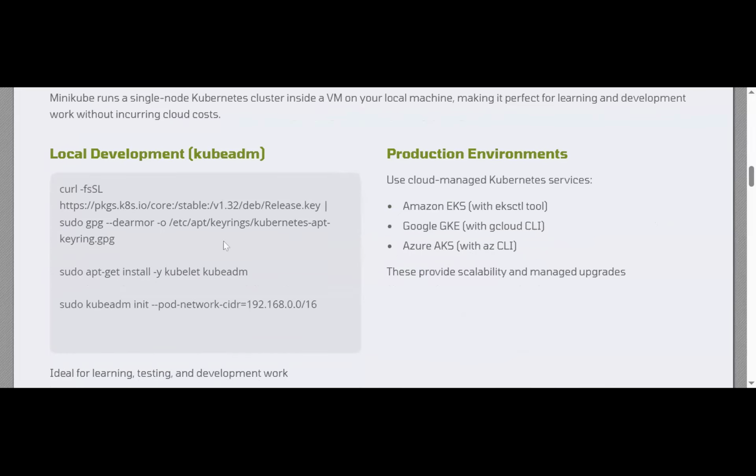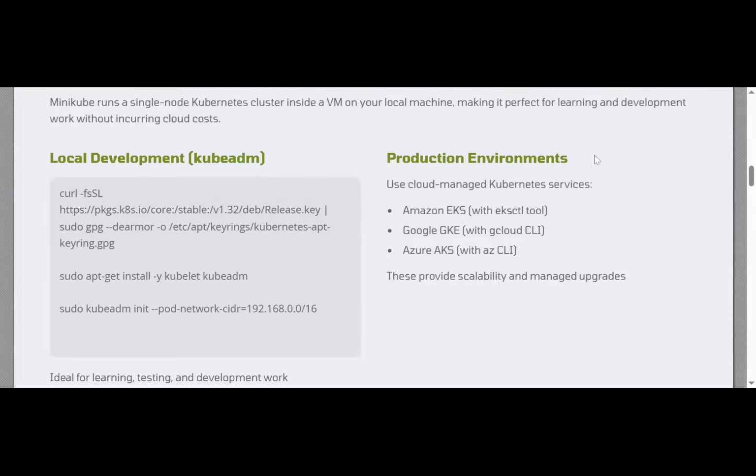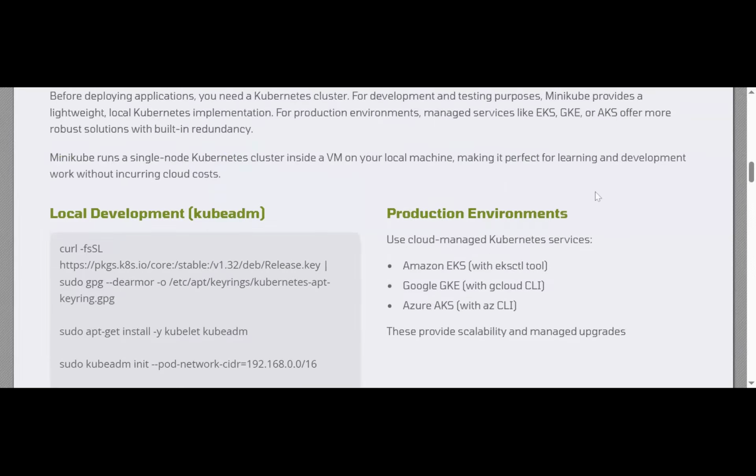So how to do that? You can see kubeadm init with the pod network and the IP address which we are giving, but for logging in you have to type kubeadm. For production environments, we just now mentioned EKS, GKE, AKS.